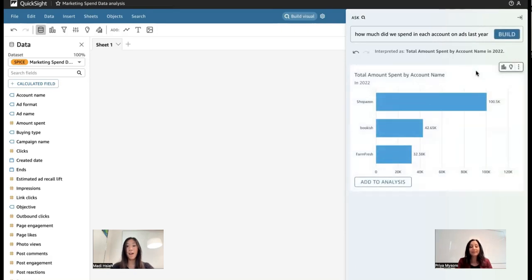Oh, wow. Okay, it looks like we allocated a lot of spending to our Shopazon account, much more than the other two. How do I know that this information is accurate? Yeah, so if you actually look at the section beneath your question that says interpreted as. Oh, okay. I see it says interpreted as total amount spent by account name in 2022. Yeah, that's exactly what I was looking for.